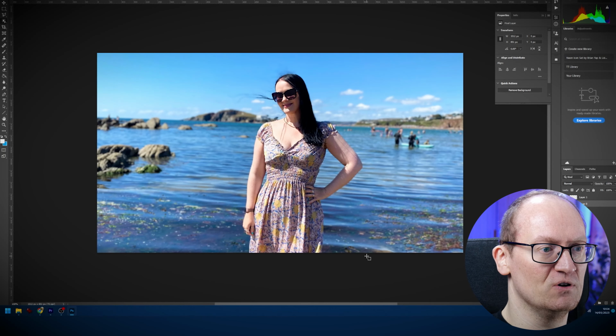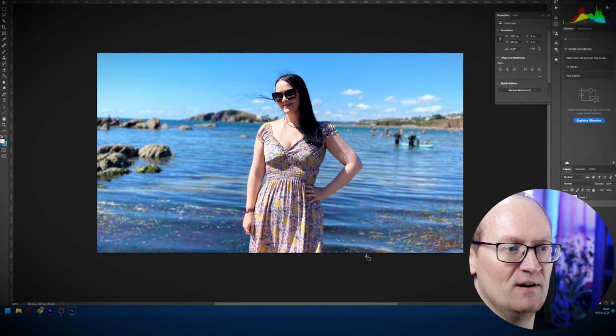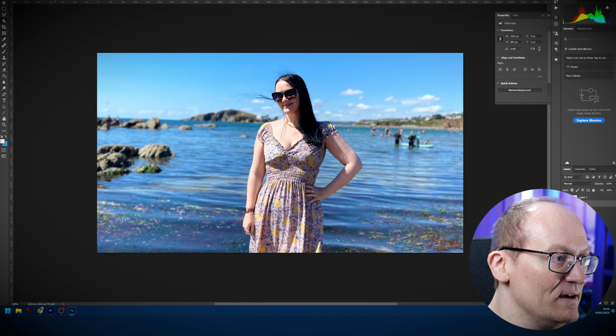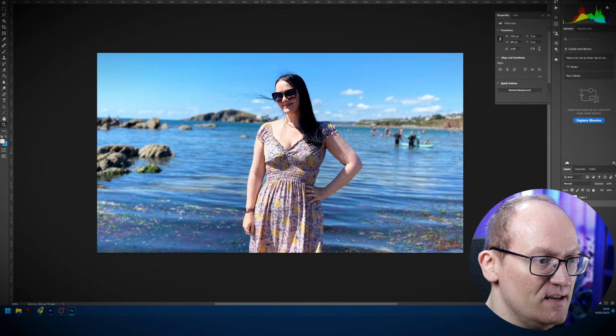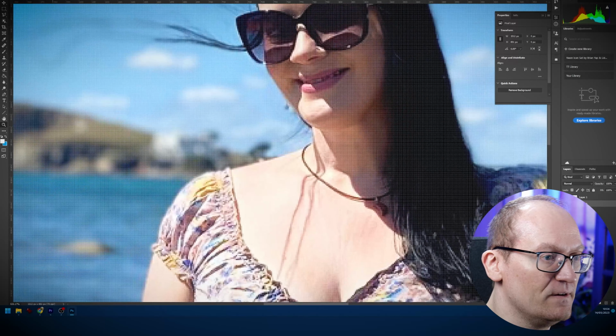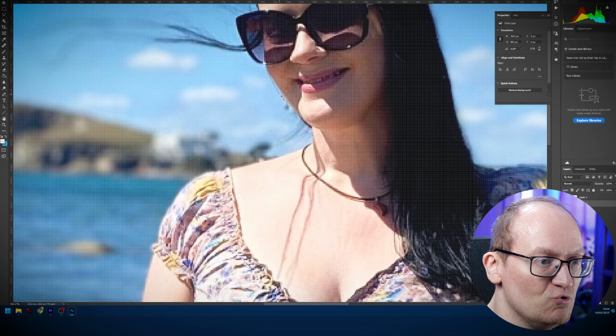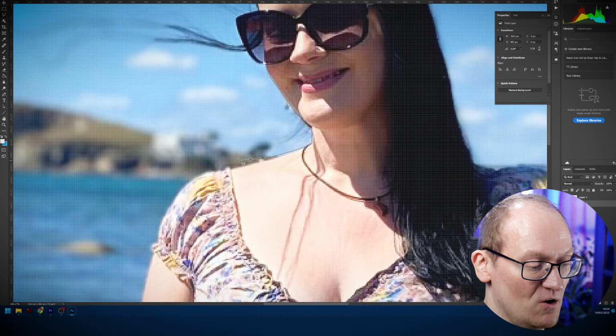Okay, the second thing I want to show you is, I don't know if you've ever had to cut something out in Photoshop, like go around it and trace the outline and it takes ages. Well, there's a new thing called Object Selection Tool. And if I wanted to cut Jess out here and put her on a new background, I would literally normally have to zoom right in and then draw around her outline like this, which, as you can imagine, takes a long time.